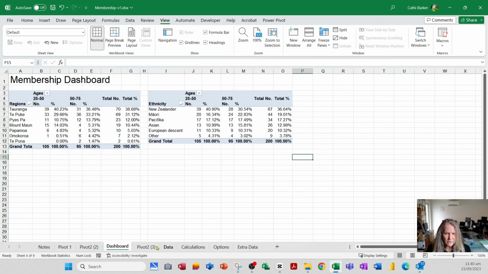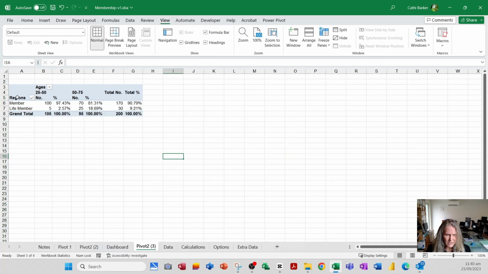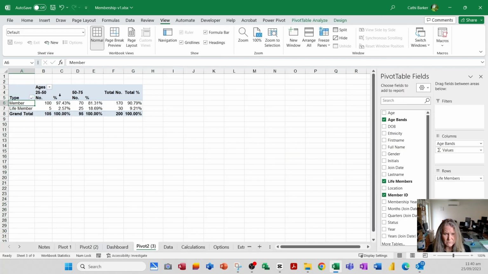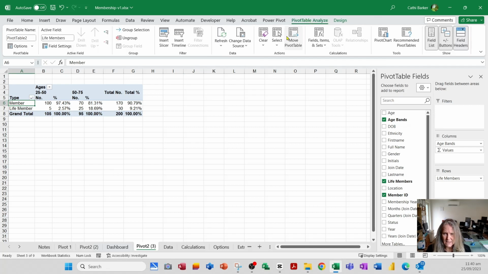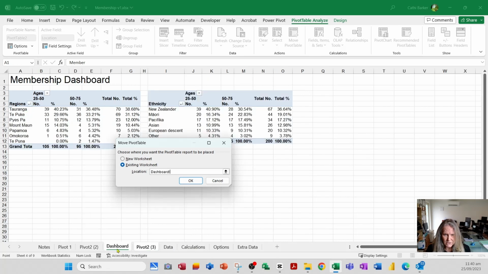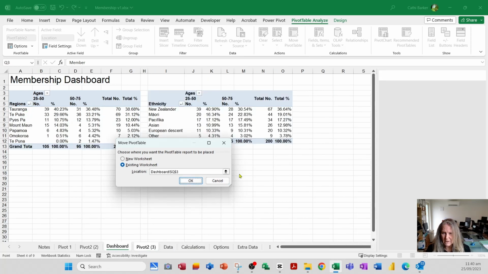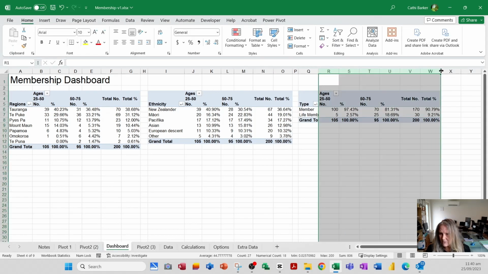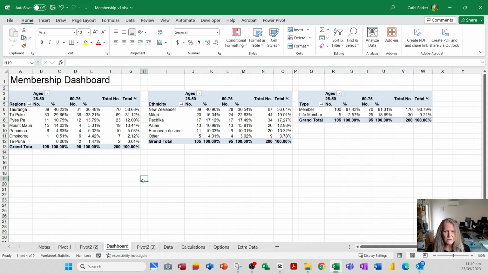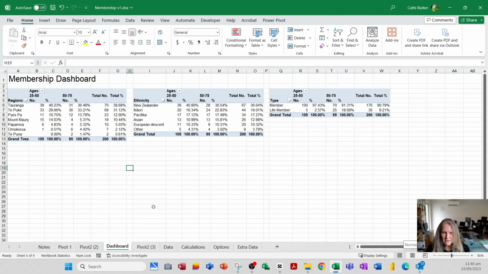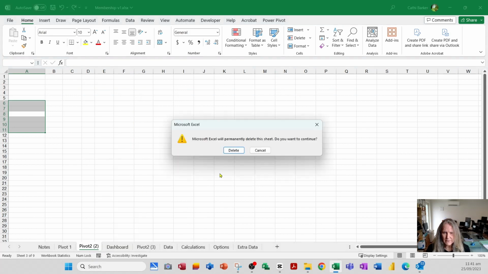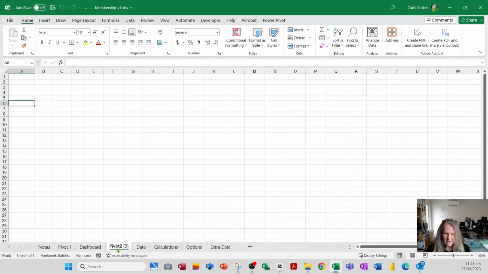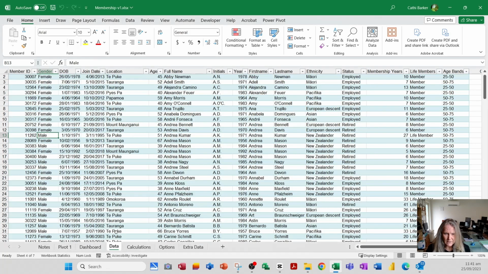I'll go and grab the third pivot table, that was this one here. I'll change this to type because it was the type of membership. I'll go to my pivot table analyze tab and I'll move this pivot table, put it on the dashboard and put it just out to the right here and OK. And then I can reduce the width of this. I can select these columns, double click. And even just take the zoom down a fraction, there are my 3 pivot tables sitting on my dashboard. This no longer has anything in it, so I can delete it. This has nothing in it, so I can delete it. And I've got my dashboard.